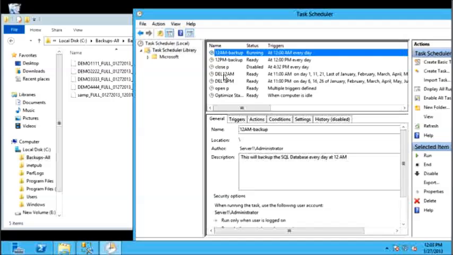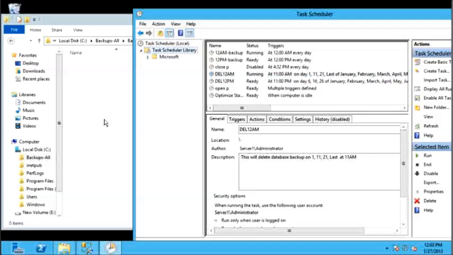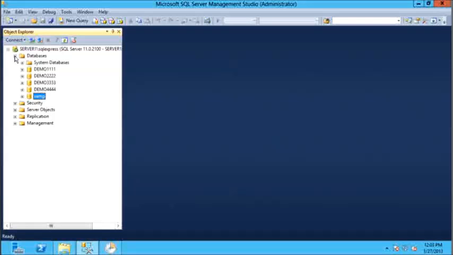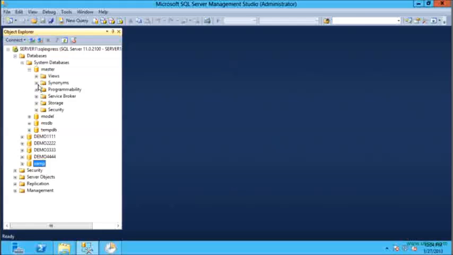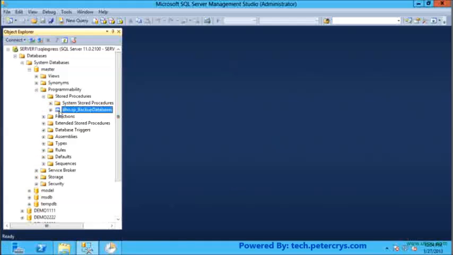Okay, now let's click on the task which will delete all the backups. Now let's go back to SQL Server Management Studio. Now what happens if there are multiple databases and you only want to take a backup of some of those databases? For that kind of scenario, there is an option in the stored procedure which we have created earlier. Let's edit that stored procedure. Right click and click on modify.